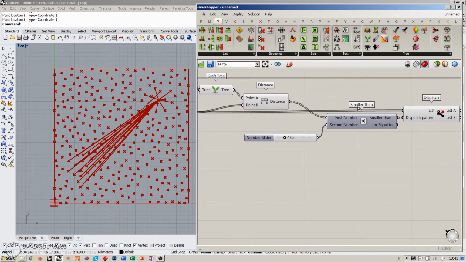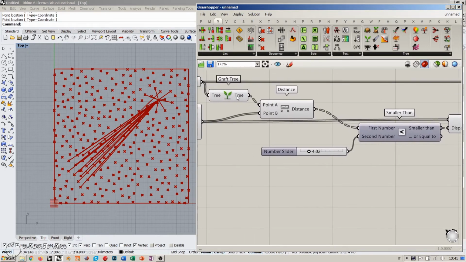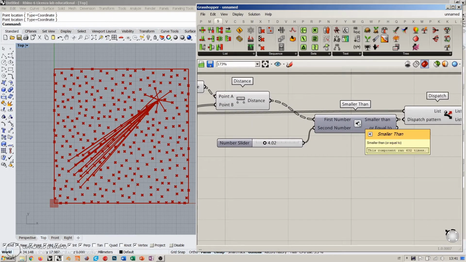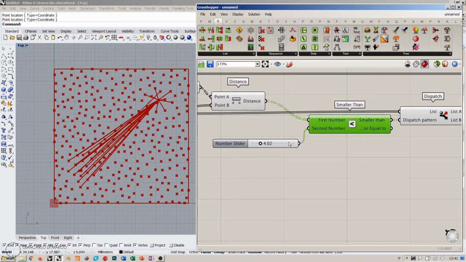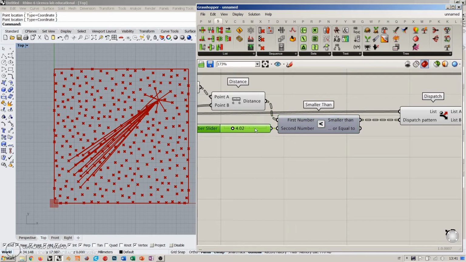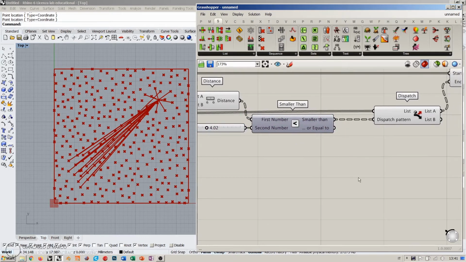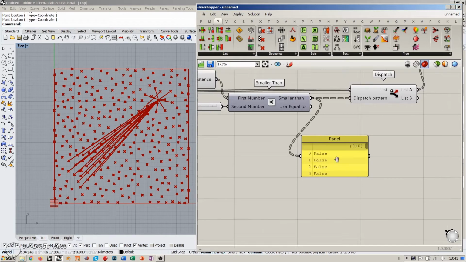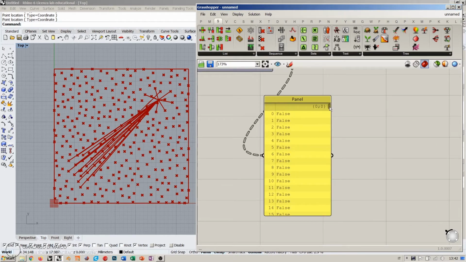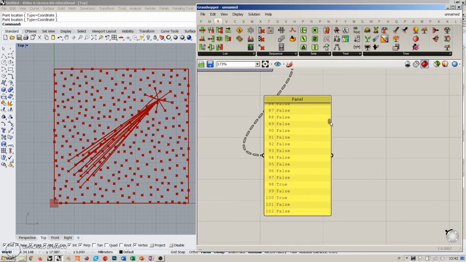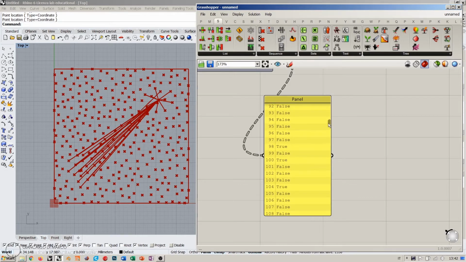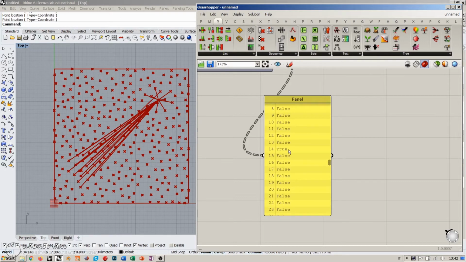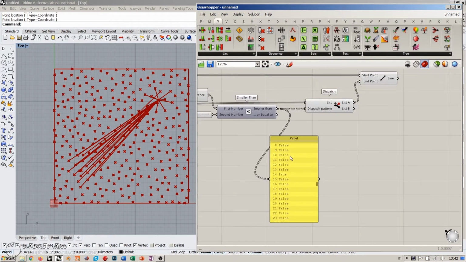Okay, so of course now we have 2 attractor points, so 2 sets of distances, and now we have 2 comparisons here, 2 evaluations. So you see that smaller than is also outputting its own data tree of true-false values. Okay, so if we plug a panel here, you see that there is the first set of false, and somewhere you will have some trues, as you can see. And here you have the second set starting from here, and you have also some trues in this other set. So everything is working just fine.